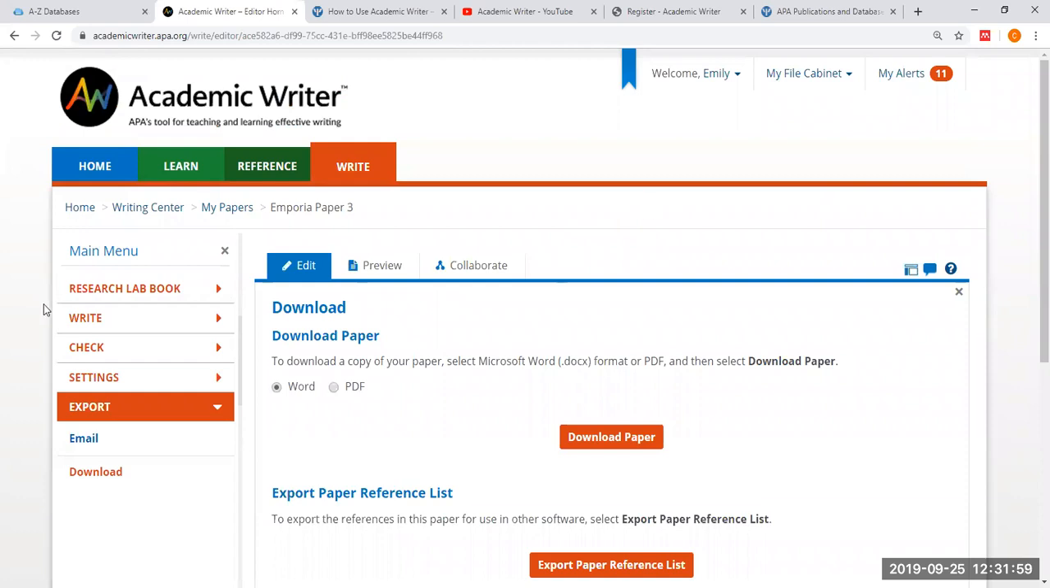Okay. Any questions about those things? Hopefully this is helpful, kind of walking you through these features.